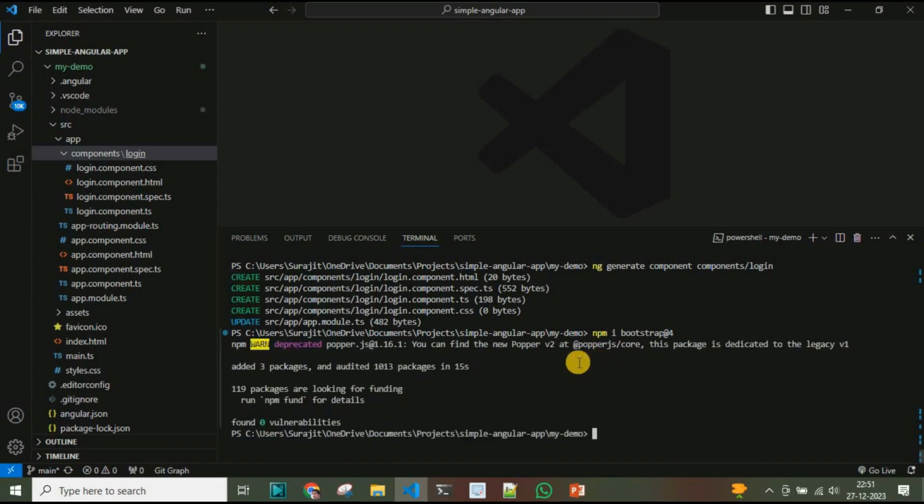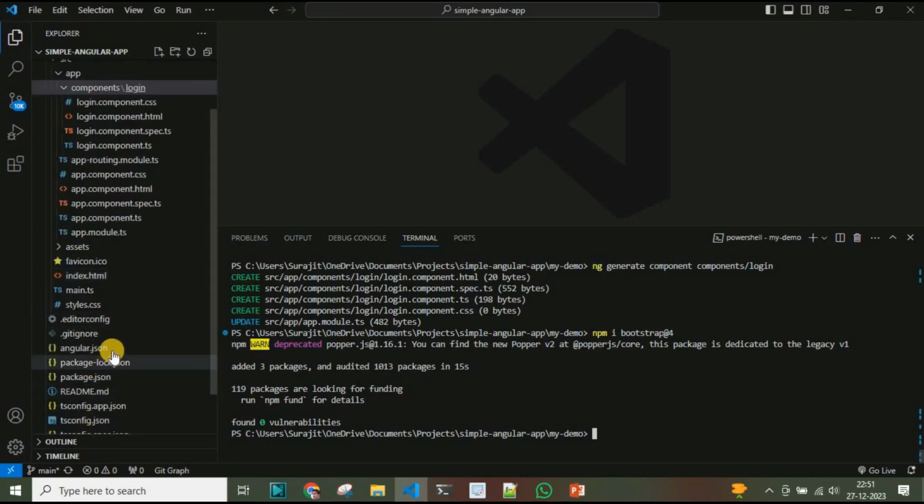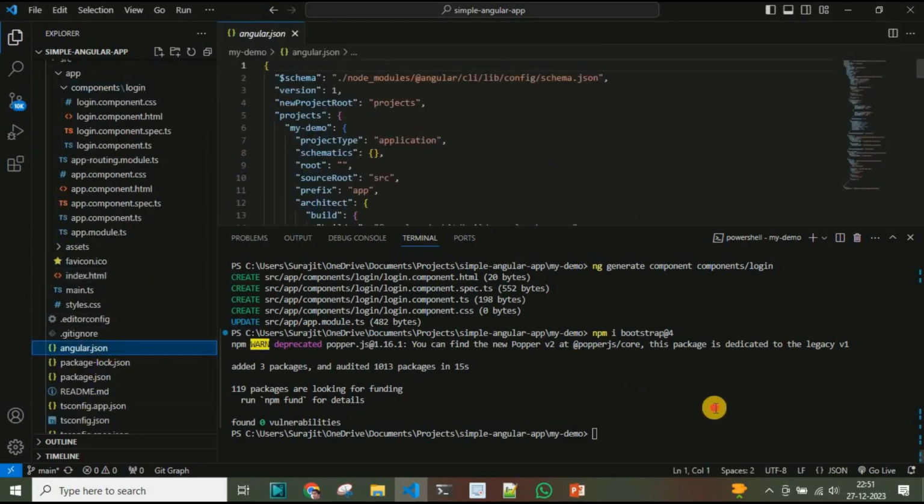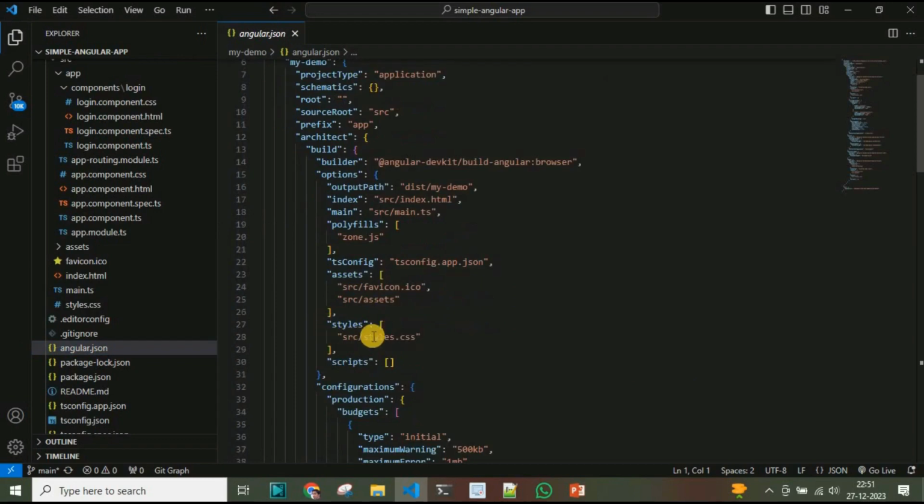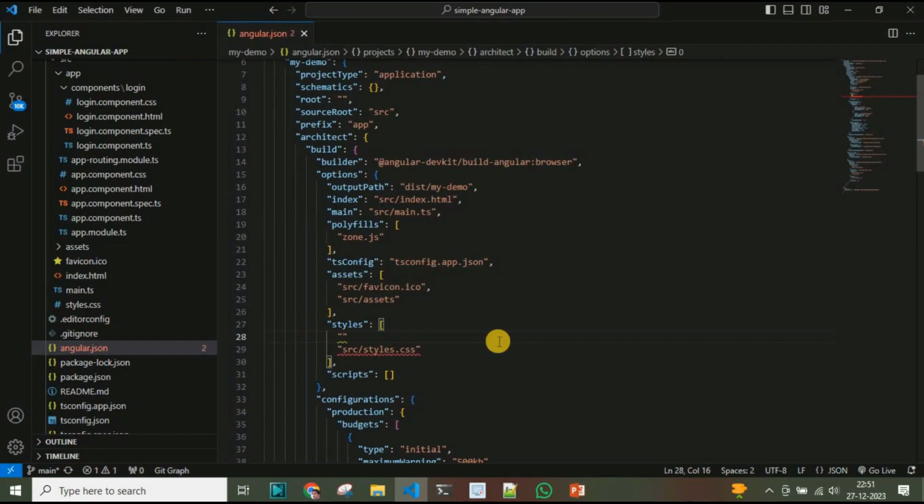Next, I have to add the Bootstrap main CSS file in the angular.json file. So here we have the styles array. Here I have to mention the path of the Bootstrap main CSS. So it will be node_modules/bootstrap/dist/css/bootstrap.main.css.